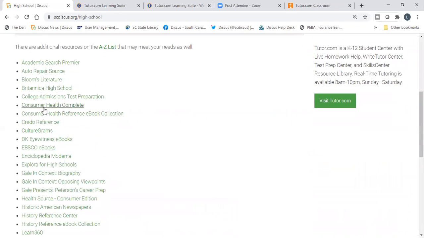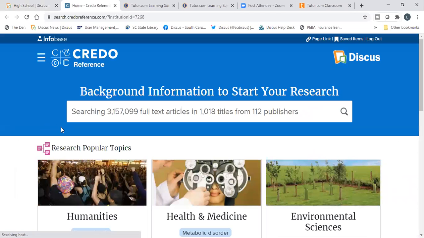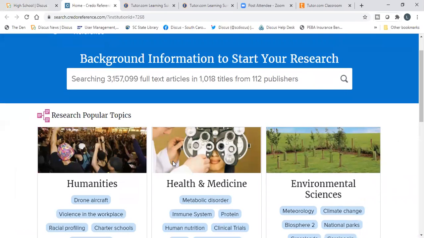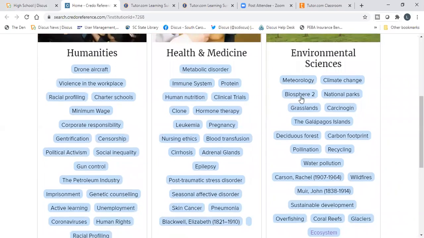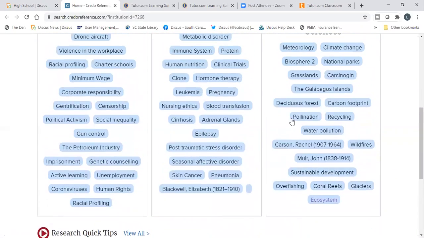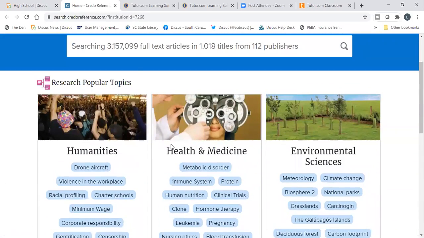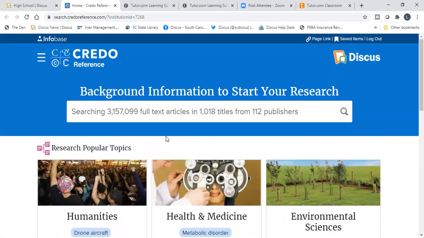So we're going to look at Credo Reference next, because this is great particularly in the sciences, but also with math, if there are particular formulas and pieces that students may need a little reference to look for there. You can see environmental sciences there on the right. You can see breakouts there of their featured popular topics. But also they can just do a direct search, as I did earlier.